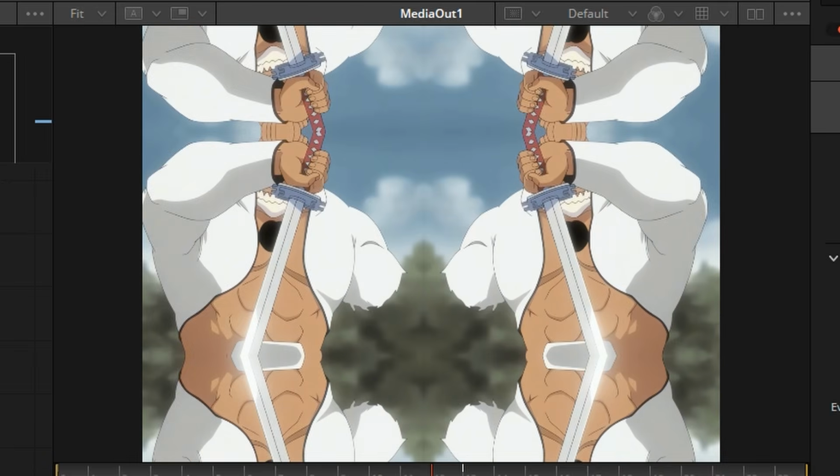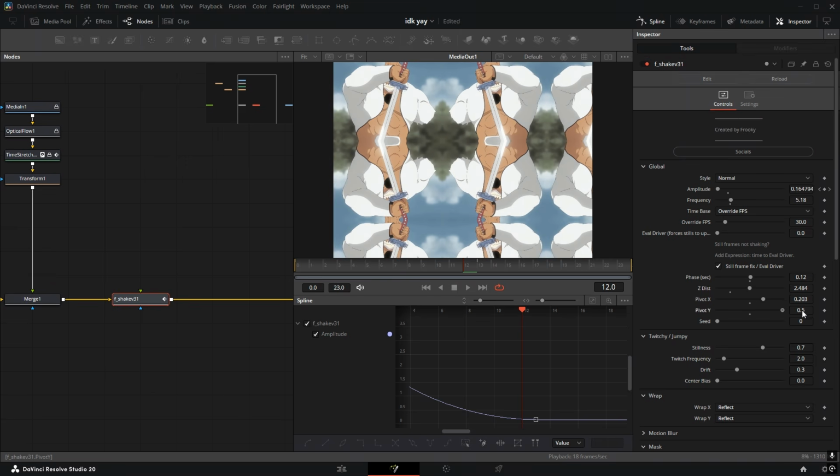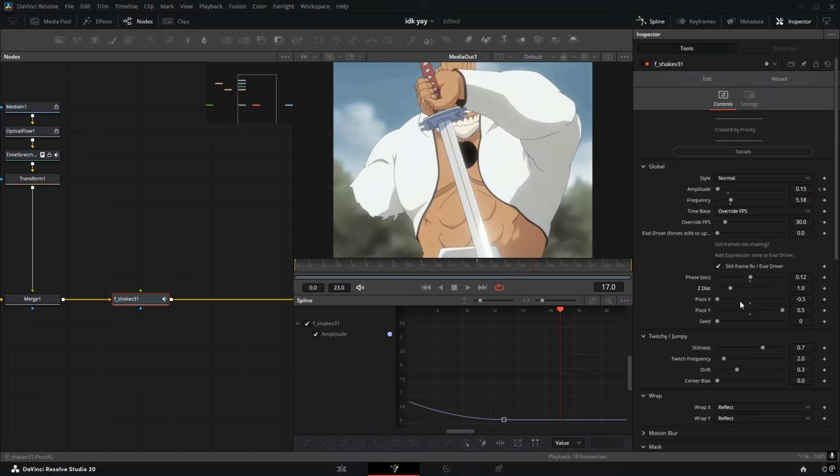So your Z would be like your scale. Your pivot is where you're pivoting. So let's say if I wanted to zoom out and then pivot to the bottom left, I could do that. So yeah, that's what that does.